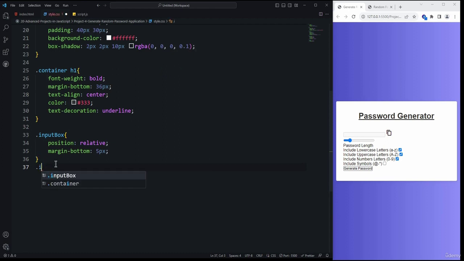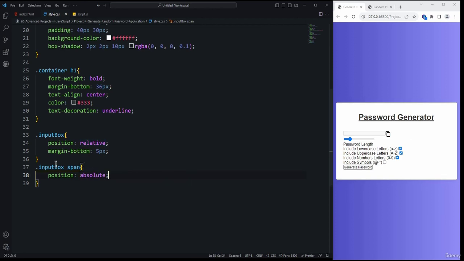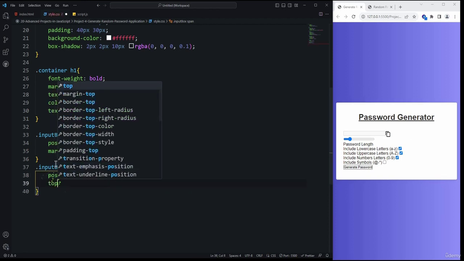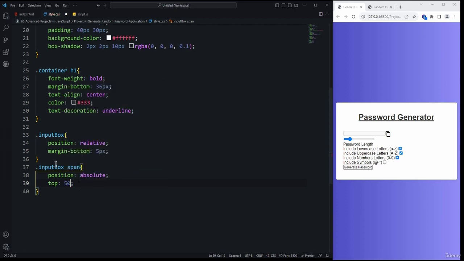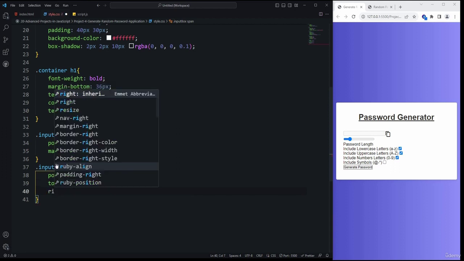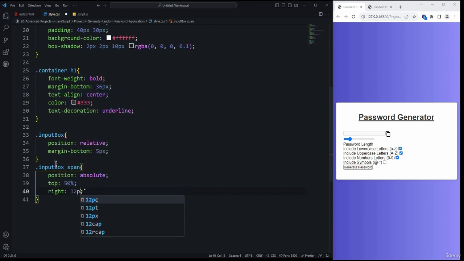Then we need to provide the code for the input box under the span tag. Input box span tag, and here we need to first provide the position to absolute, and then we need to provide the top, because now we have applied the position properties. So now we can use the top and right properties. So right is going to be 12 pixel. You can see now the copy button is actually moved, which is a copy icon. On click of that, we are going to add the copy functionality.